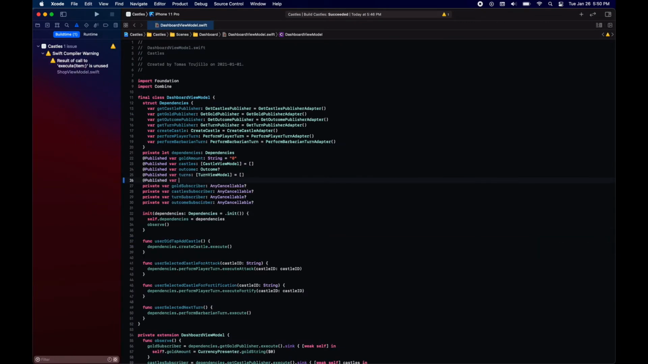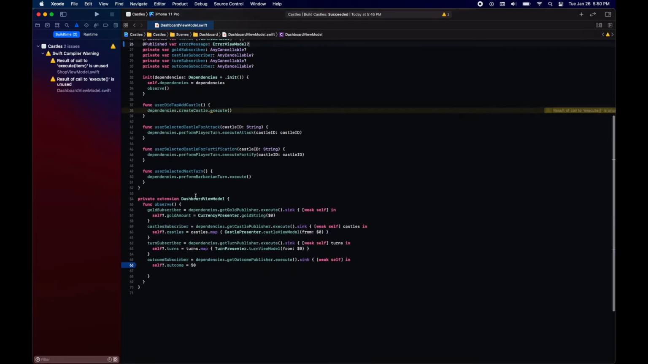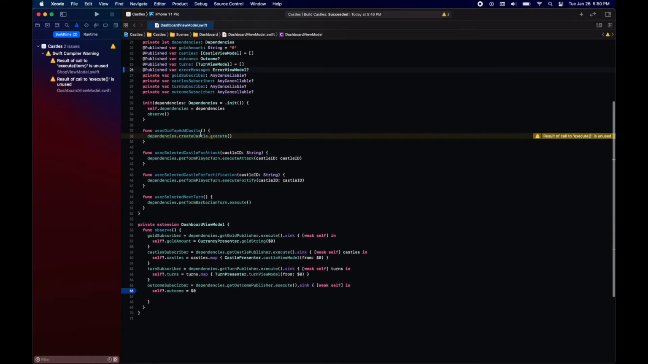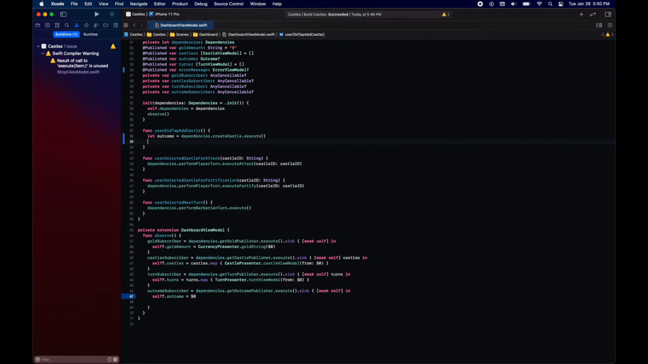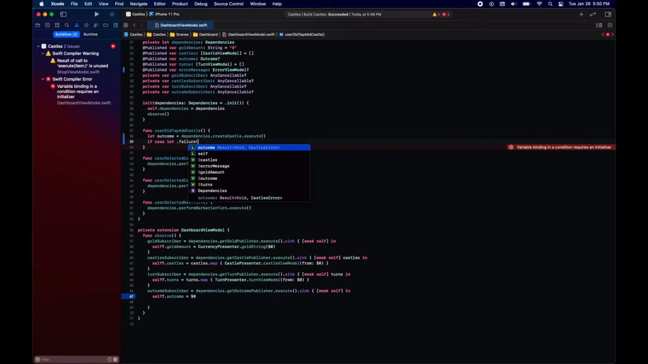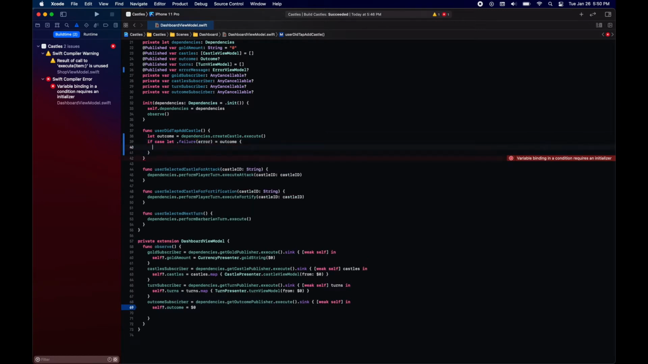Now that we have the presenter, we can create a published variable for the error message, which is going to be optional. We capture the outcome of our use case execution, and only if it is an error, we update the error variable. We don't care, again, about the success case because everything is notified through the publisher.